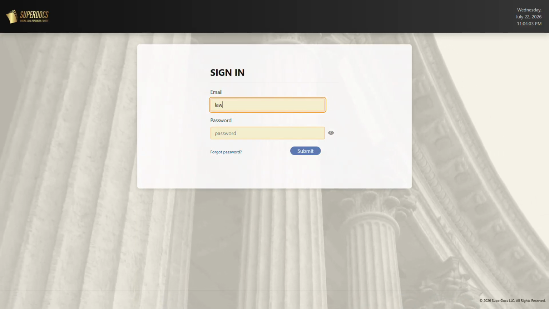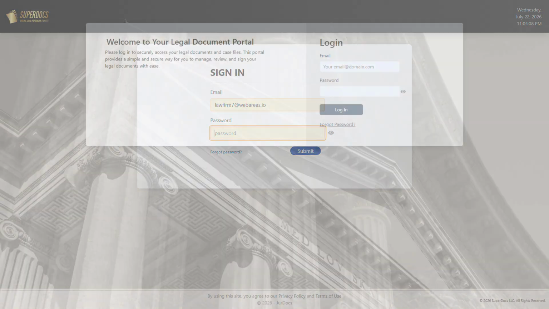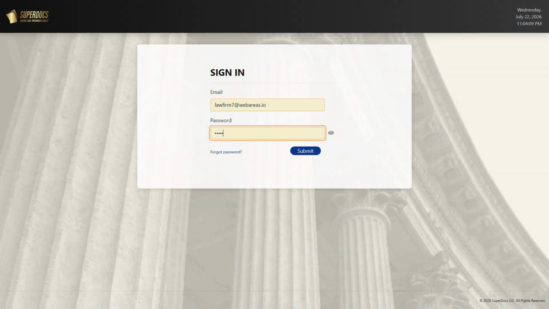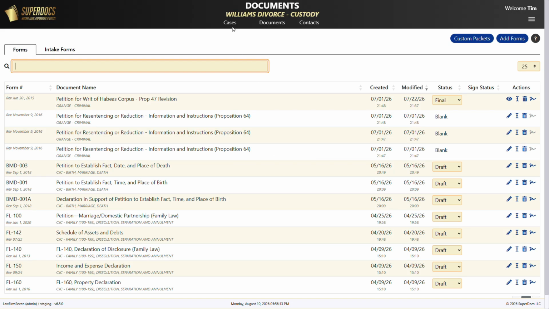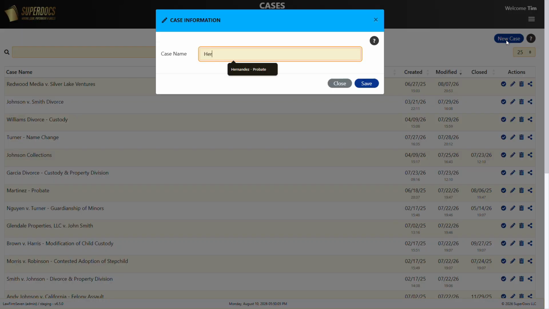In this tutorial, you'll learn how to start a new case with a client intake form, invite your client to complete it through SuperDocs.com, and import their answers into SuperDocs.com so the information can be used to populate court forms. To begin, select Cases from the top navigation bar, then click New Case in the upper right corner.